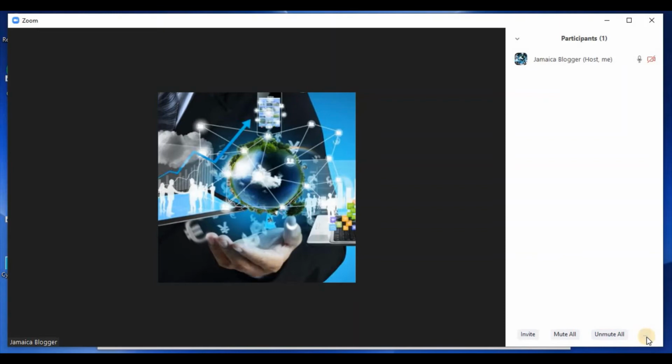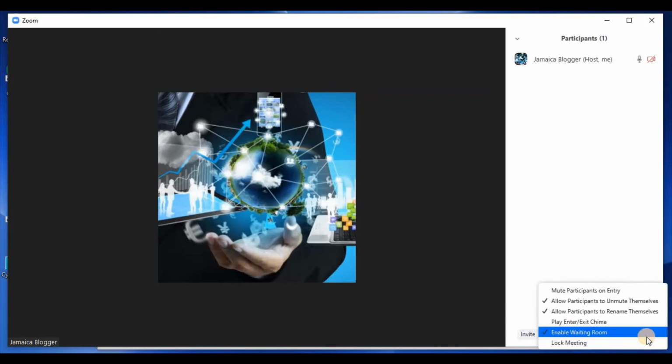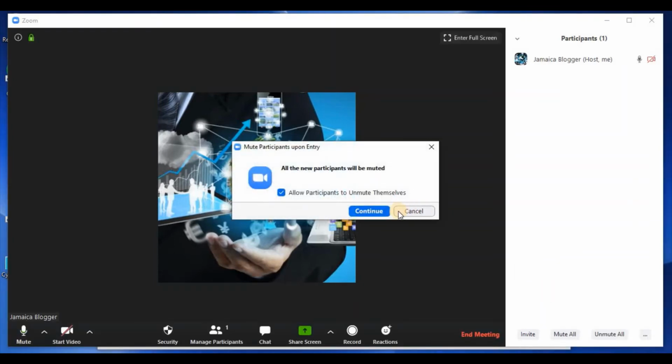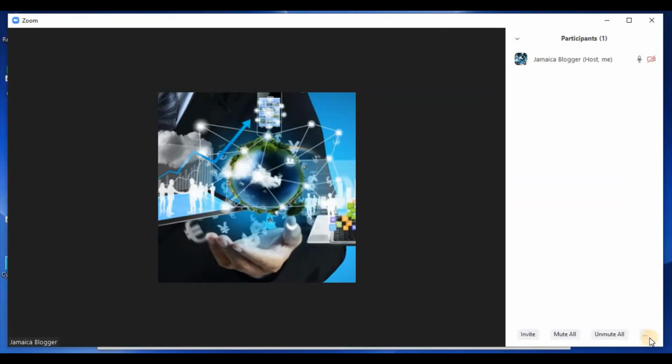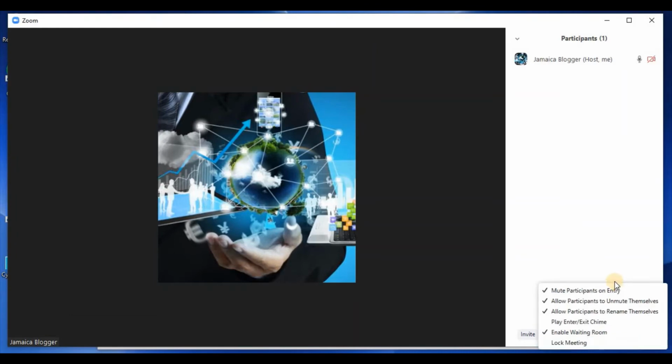To the extreme right here, we have 3 dots. So once selected, we have a variety of options showing up. The first one says to mute participants upon entry, so we could again select that, and once each person enters the room, their computer system is automatically muted. Next option is to allow participants to unmute. You can select or deselect based on your preference. The same for them to rename themselves.